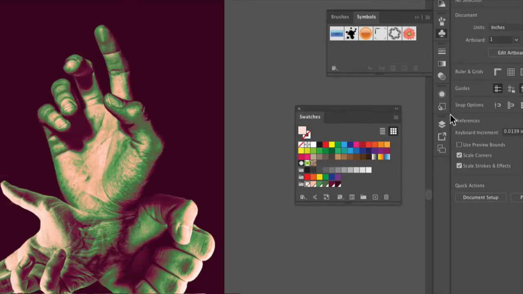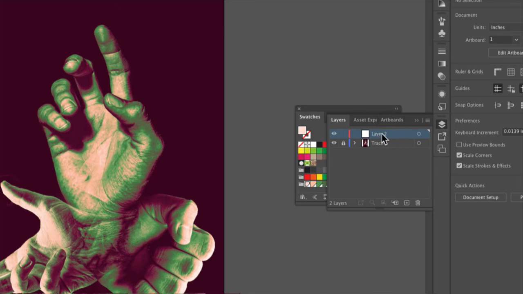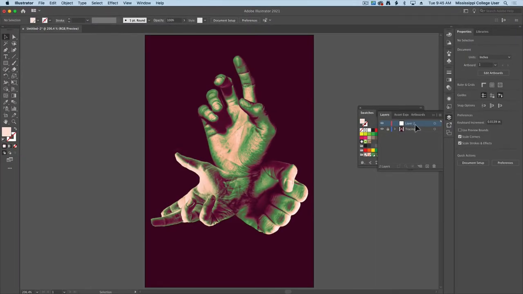I'm going to go back to my Layers panel and ensure that I'm working on layer 2. And we're going to take this one shape and color at a time. And we're going to work from our largest shapes down to our smaller details and eventually add in little brush strokes underneath it as well.